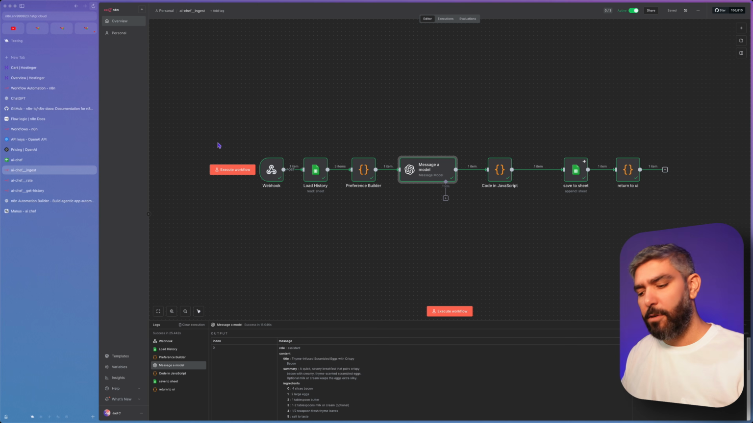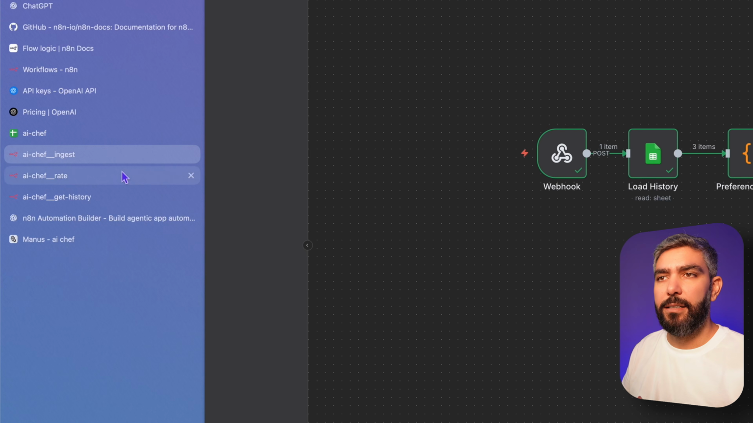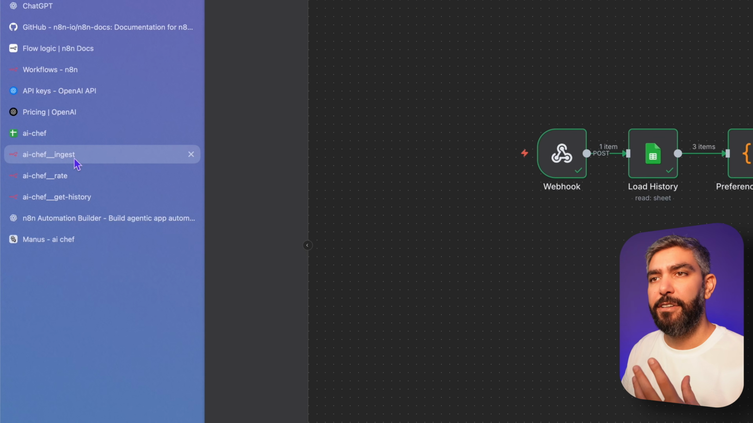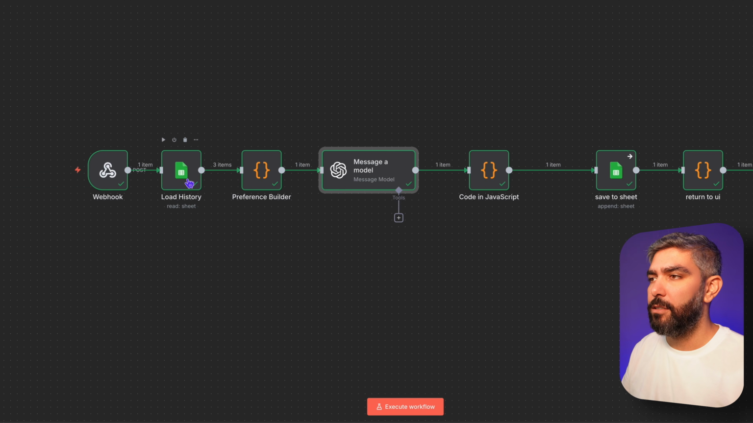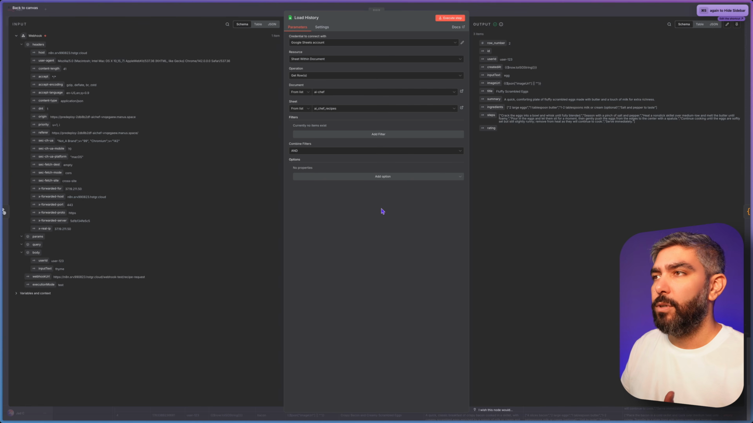So for this specific project, I created 3 workflows here. I have the AI chef ingest. This is the main workflow that will grab all the information from the UI and from the database and generate recipes. Then I will push back the data that I need for the UI to display. So here after the webhook, we have the first node that will load the history from my Google Sheets database. And this is what it looks like.